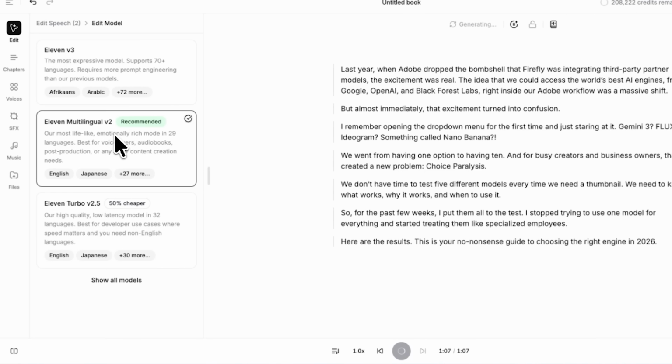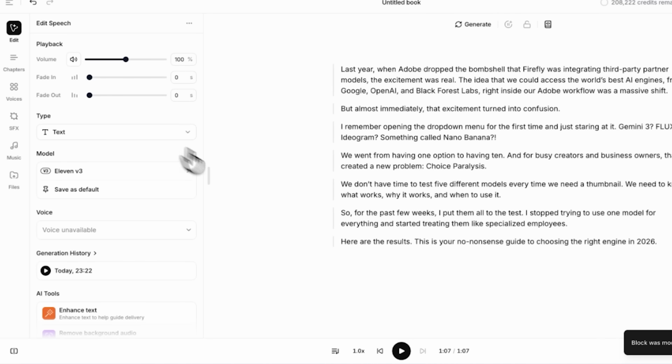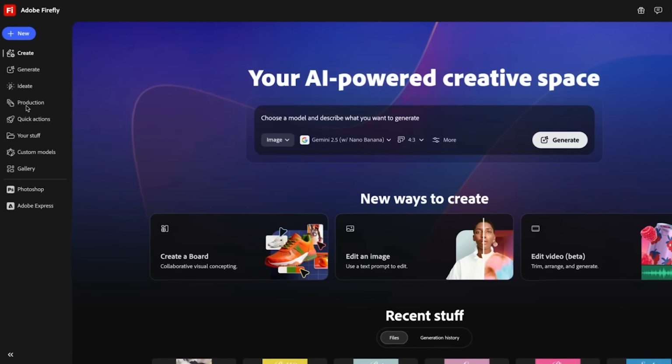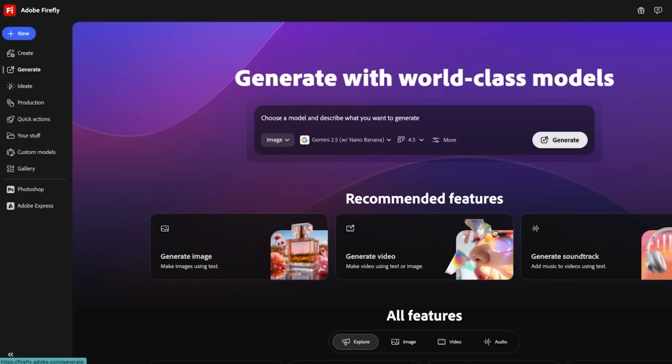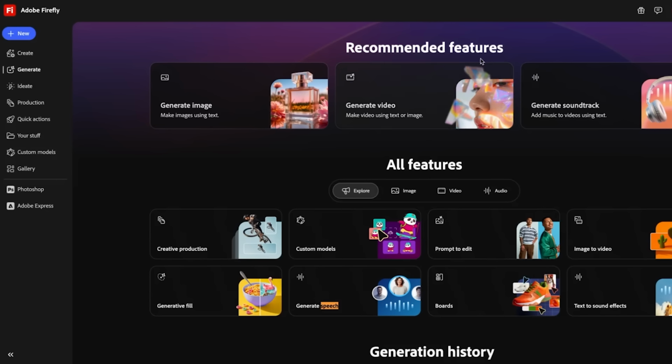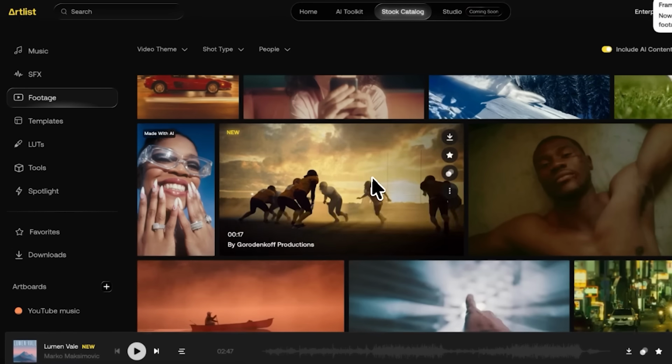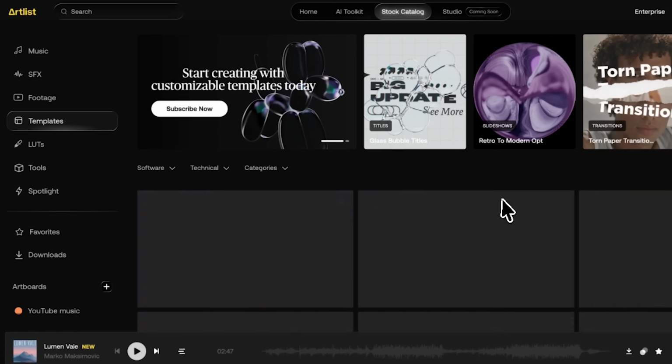Now, where ElevenLabs pulls ahead strategically is this. When you build a workflow around voice, your content becomes easier to systemize. You can write a script, generate voice, and then edit visuals around it, especially in a tool like Firefly Video Editor, Premiere, or CapCut, whatever you prefer. Artlist is amazing for making content feel polished, but it doesn't solve the "I need narration and I need it fast" problem.